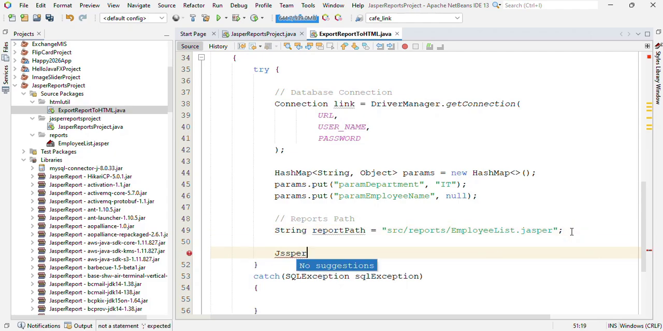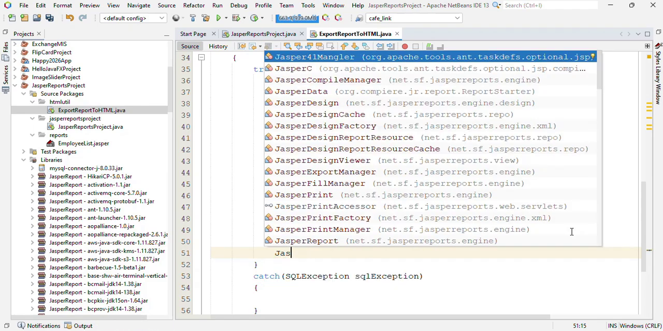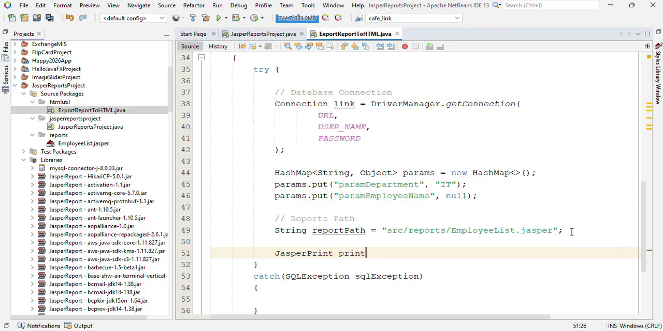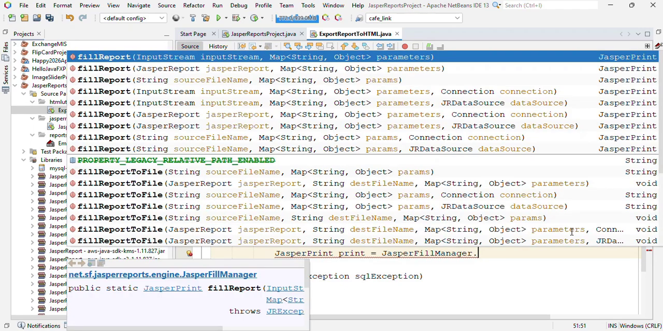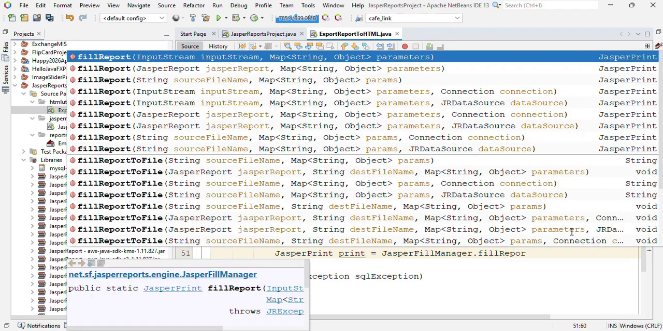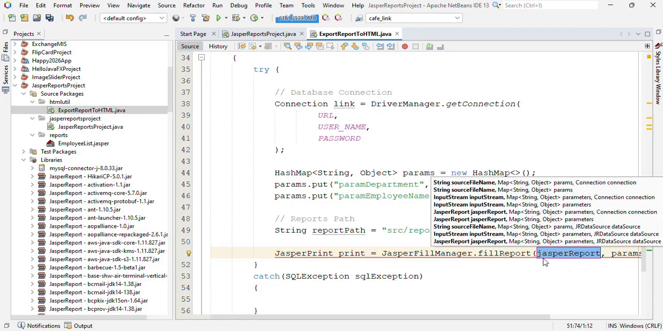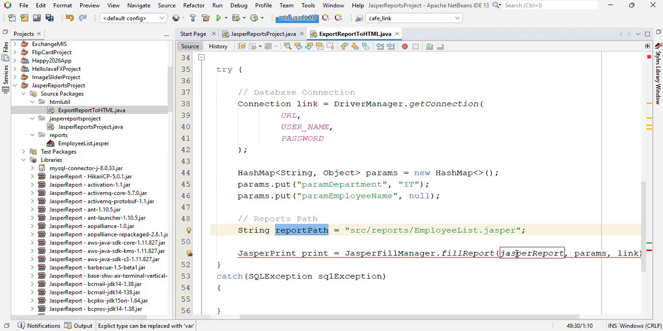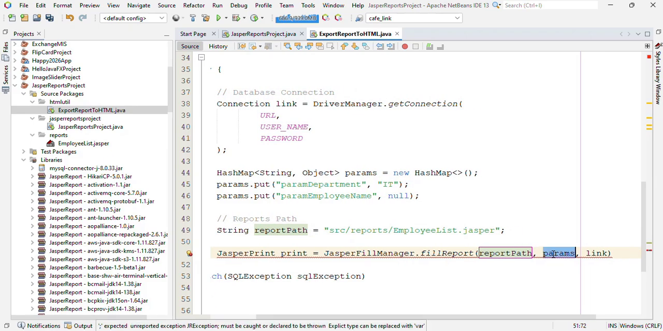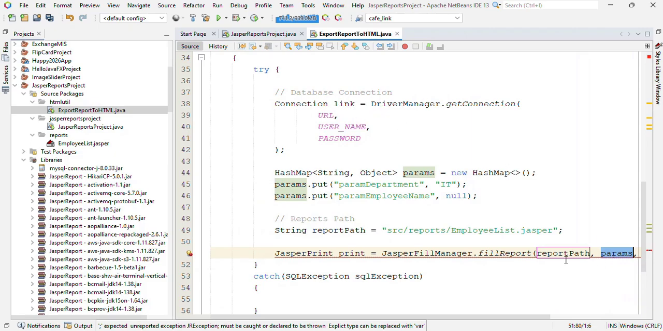So thereafter, let's fill the report with data. We have JasperPrint, for example, print equals JasperFillManager. Then we have the method fillReport. We want to use this overloaded version that accepts the Jasper report, the hash map, which is the parameter, then the connection, which is the database connection. Let's use that. As you can see here, we have the report path, there is no problem. Then we have params. After that, we have link, which is the database connection.